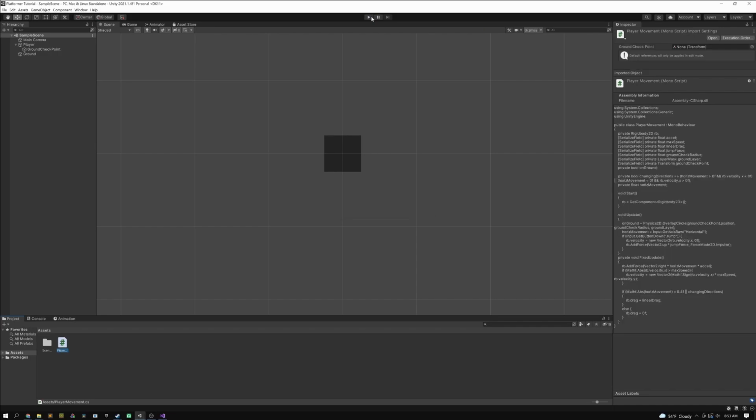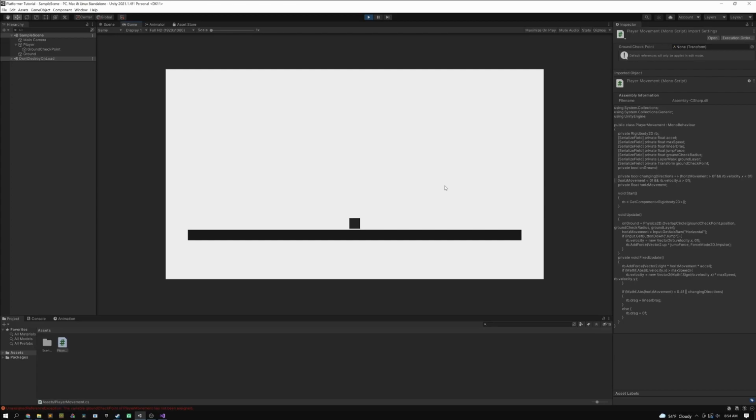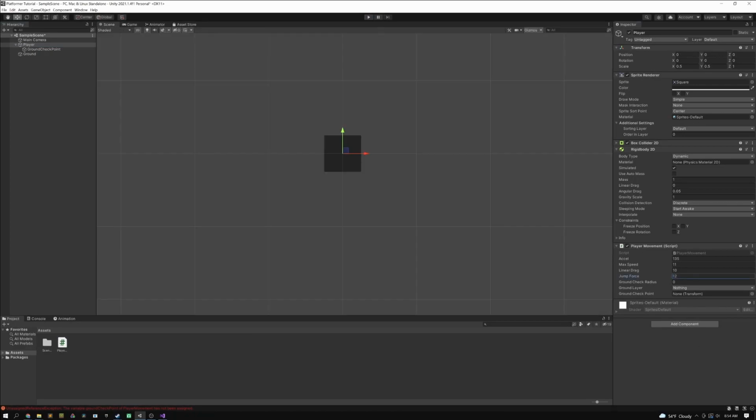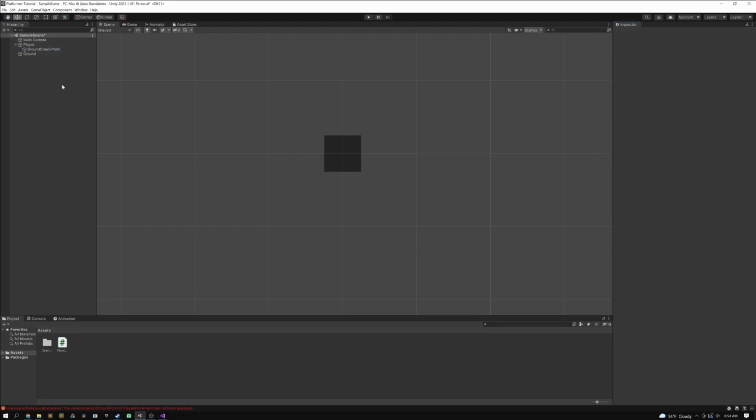Here, if we play, we can see that for some reason, I forgot to assign our values. So go ahead and do 12 for the jump force. Ground check radius, I'm gonna do 0.1. Ground layer will be the ground layer that I have assigned, and ground checkpoint will be this point.